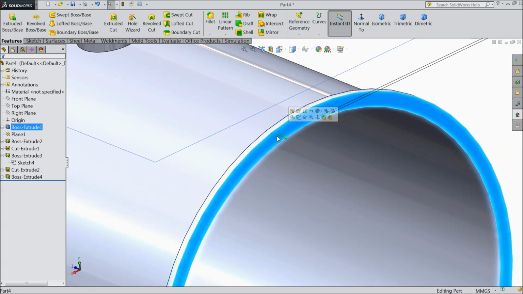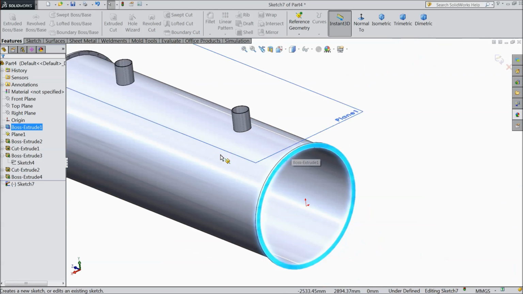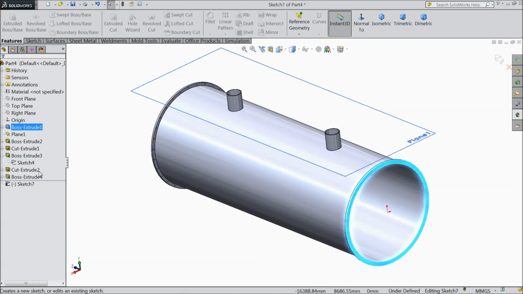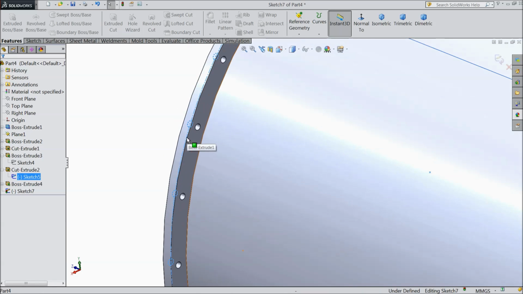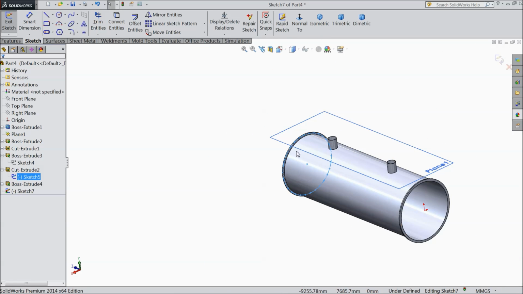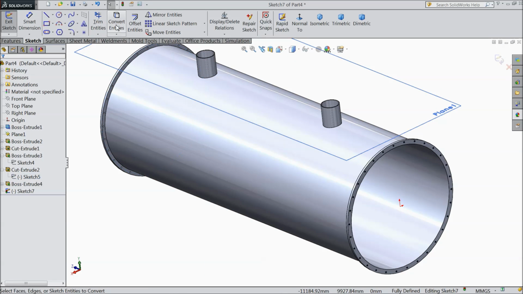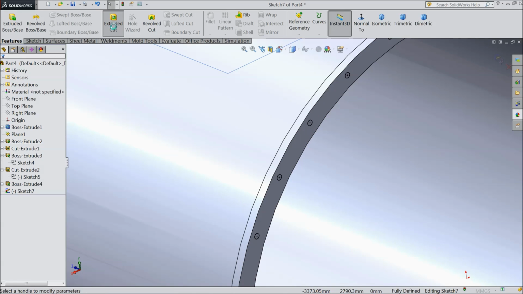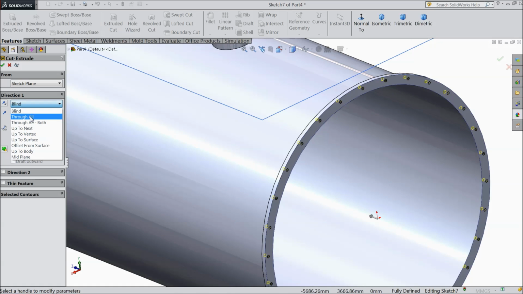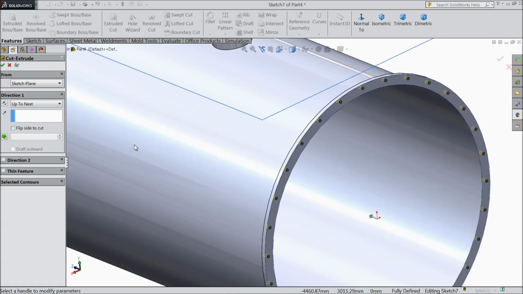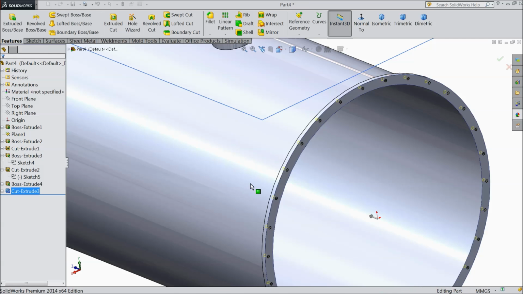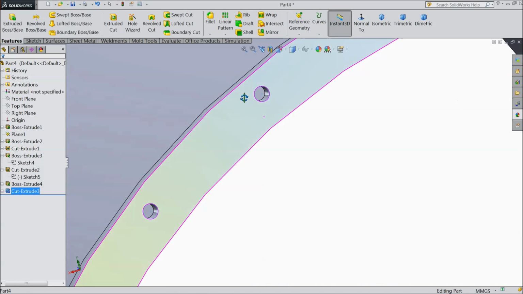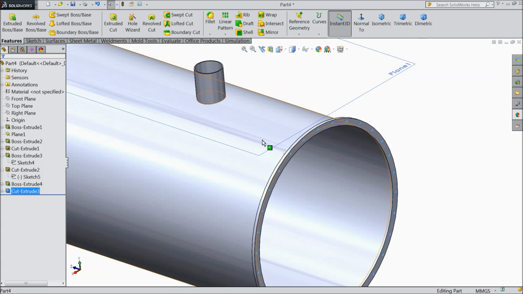Now select this face, sketch, and again we will take help from the previous step. Select sketch 5 for this hole. Click here convert entities. Now you can see it is converted here. Now select extruded cut and select here up to next. Okay, now see the holes created. So this is our shell.